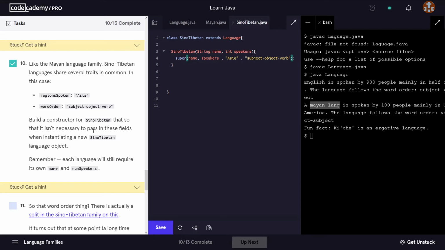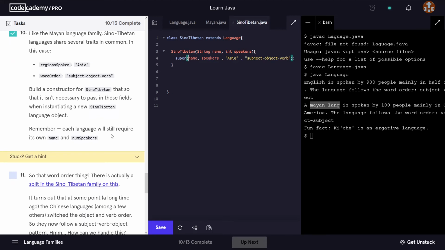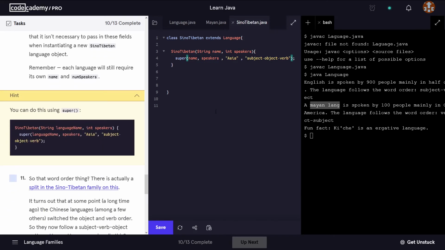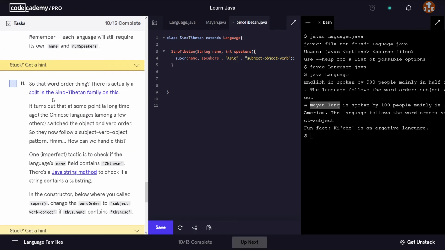Okay. Build a constructor so that it isn't necessary to pass in these fields when instantiating a new Sino-Tibetan language object. Remember, each language will still require its own name and number of speakers. Okay, so string language, the language name and the speakers, and then this one goes in the first field, the speakers goes in the second, and then Asia, and that's that. Okay. Let's close the hint.